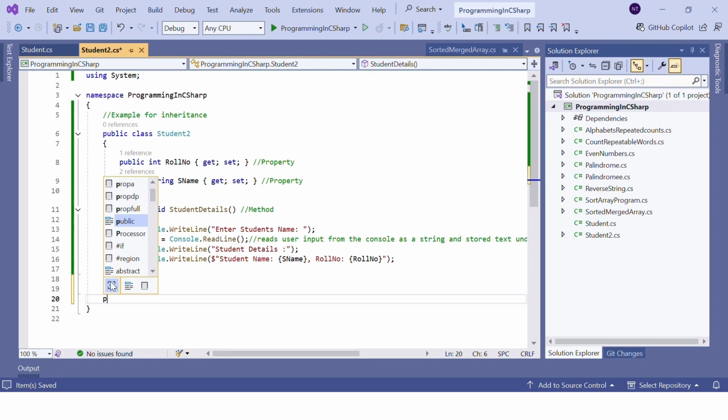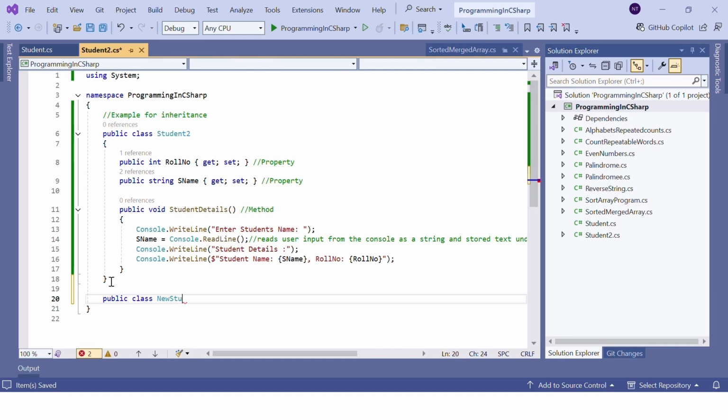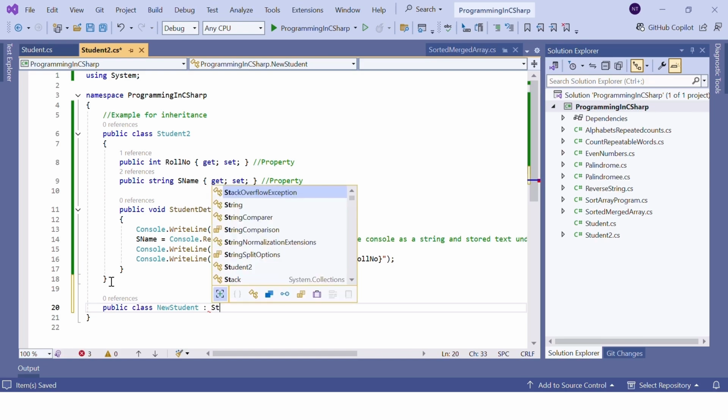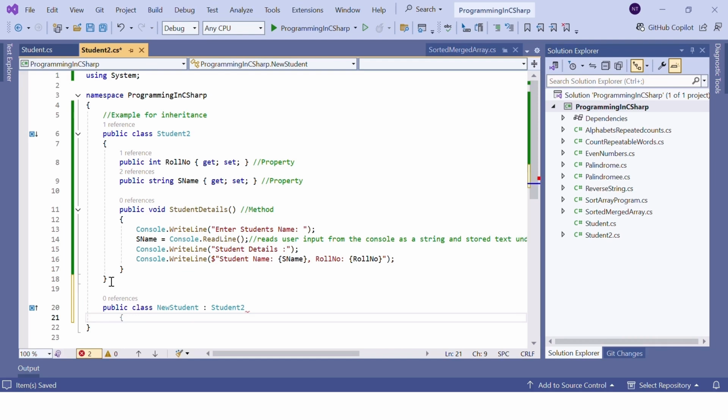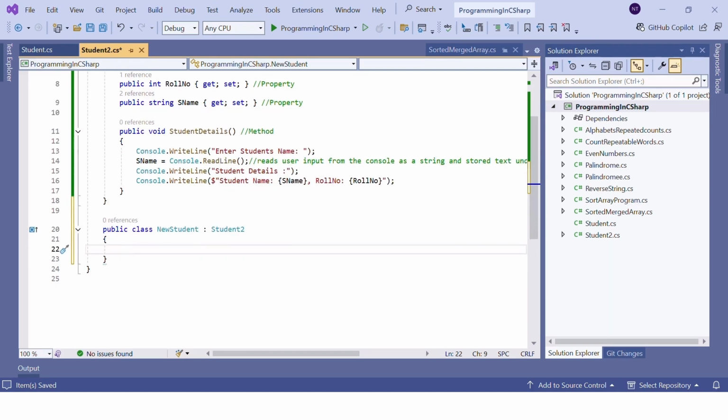So now I will create another class, my second class, which is the child class. I'll name it NewStudent, and here I will inherit all the methods of my base class, which is Student2. Here I will not write anything, not any kind of constructor, because I will call all those things in the main class. So I am not putting anything here. I will directly use base class methods and properties.